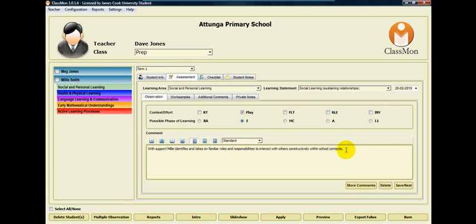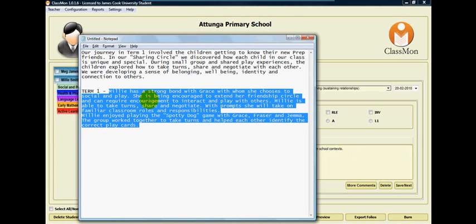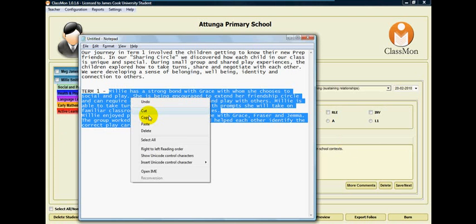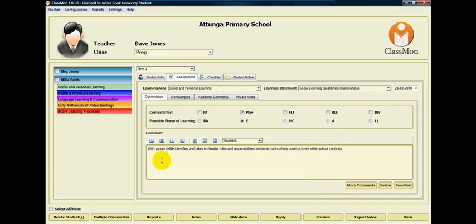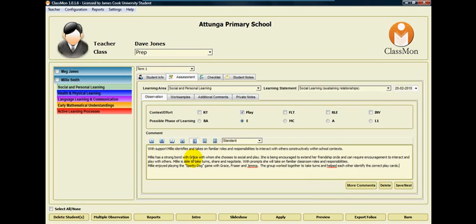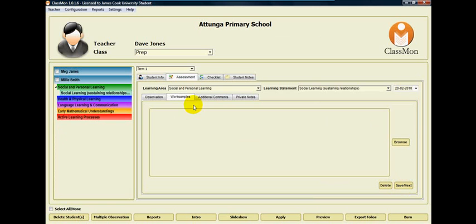anecdotal comment. So I've got some text here, so I'm just going to copy this text from Notepad or from a Word document, and I'll just bring it into ClassMon and paste it in. So now we have a bit more information than just the comment here. I just hit Save Next, and that adds that observation to Millie's database.